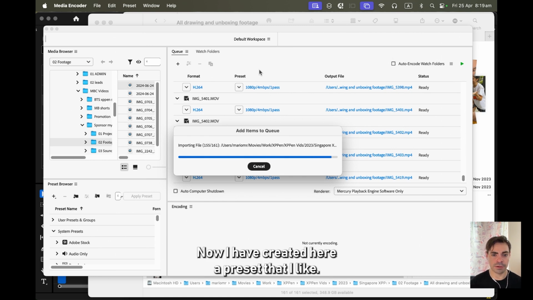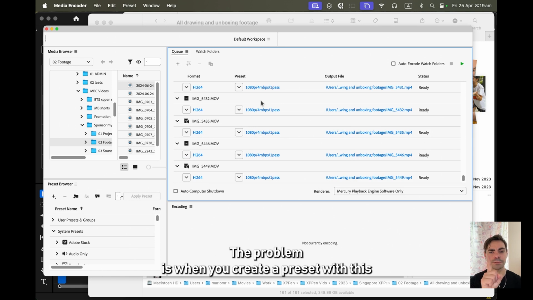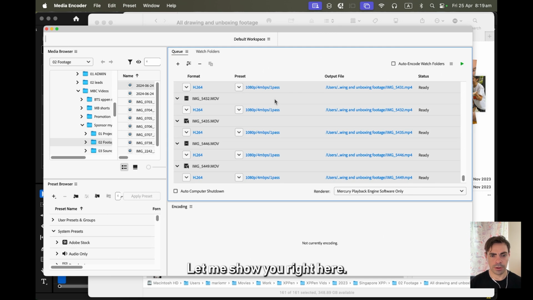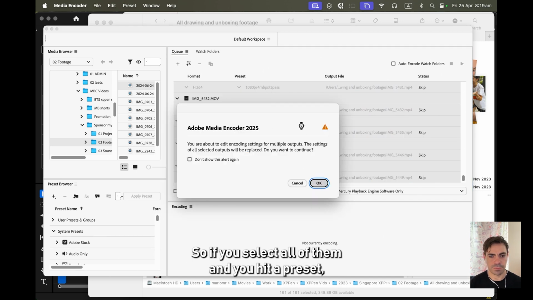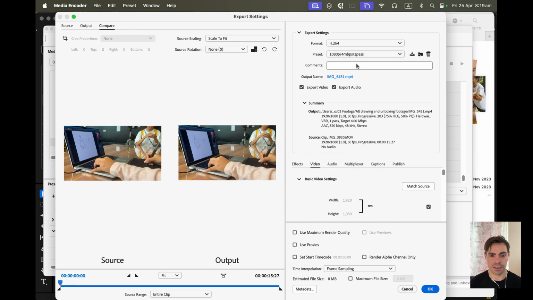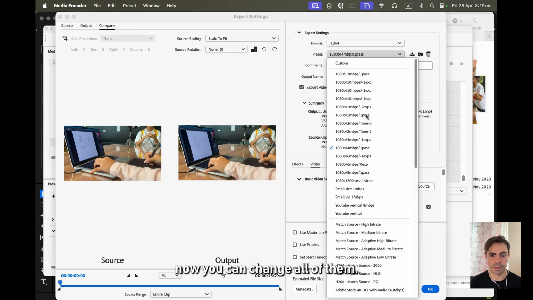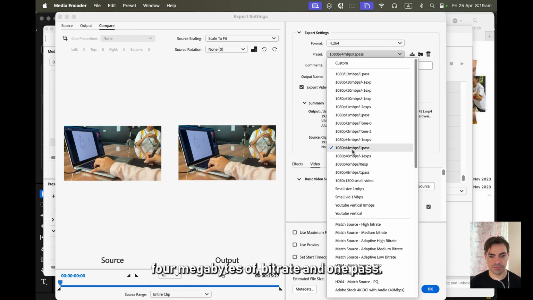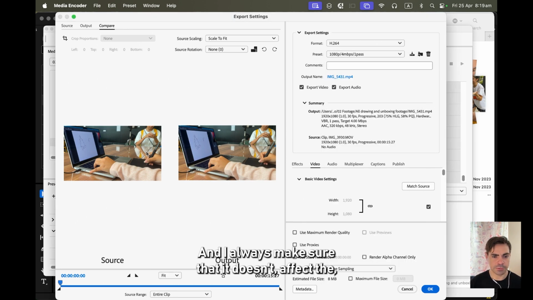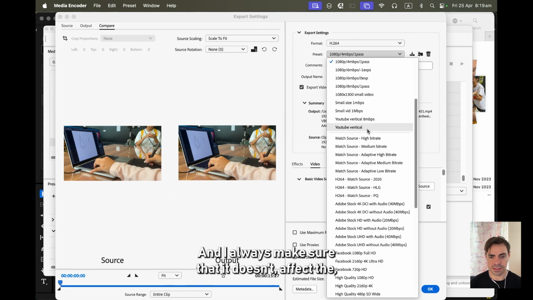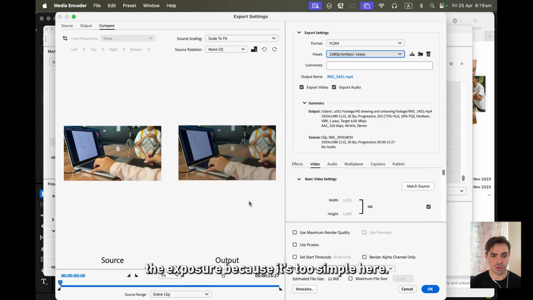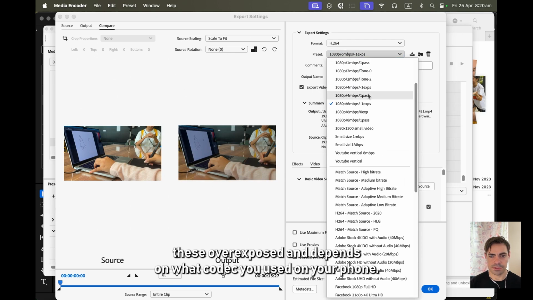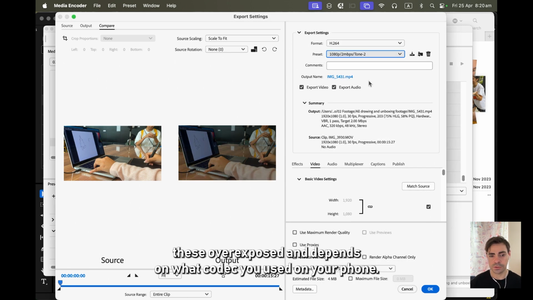Now, I have created here a preset that I like. The problem is when you create a preset with this, it changes from MOV to MP4. Let me show you right here. If you select all of them and you hit a preset, now you can change all of them. These are presets that I created, which are with 4 megabytes of bitrate and 1 pass. And I always make sure that it doesn't affect the exposure, because for example, here this is -1 exposure because sometimes it's overexposed, and it depends on what codec you used on your phone, right?